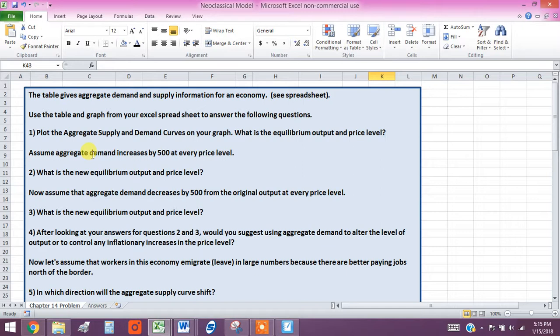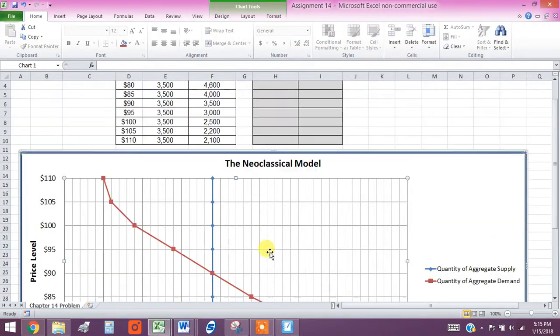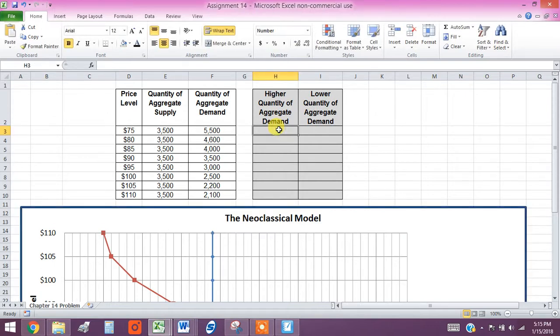In order to do that, we simply come back over to our graph and go to this column right here where we see higher quantity of aggregate demand. Click in the first one and then come up to our formula bar right here, type in equals, and we're going to take our original quantity there, which is in cell F3, and just type in plus 500.